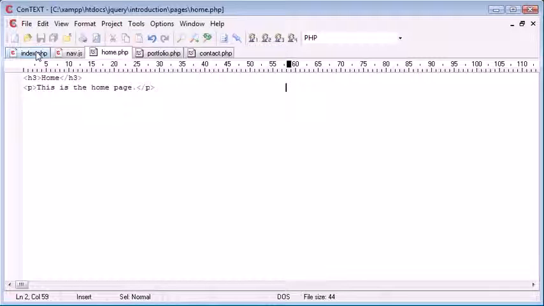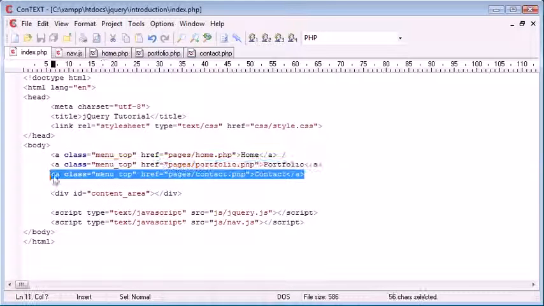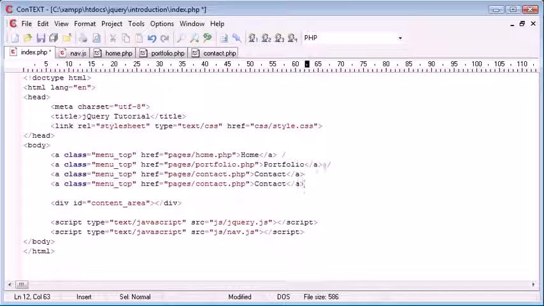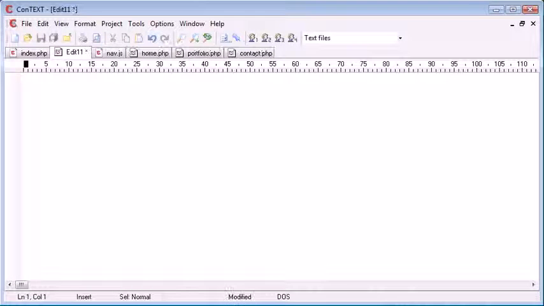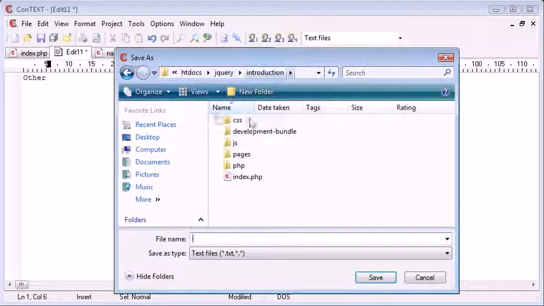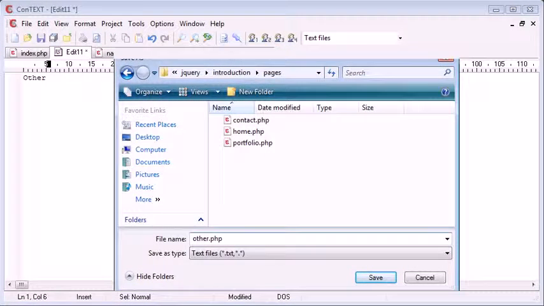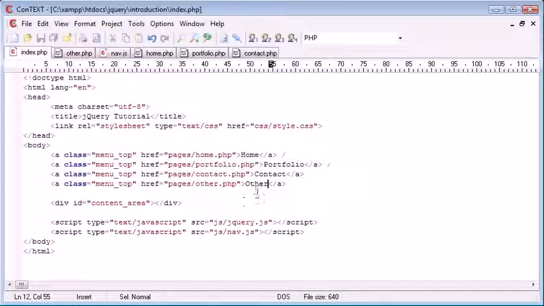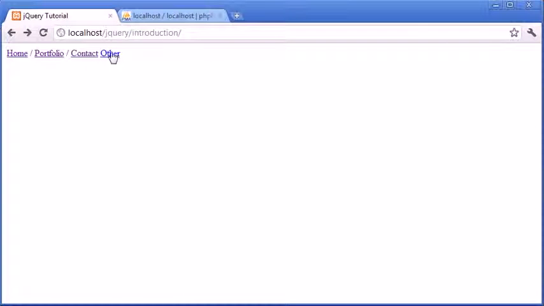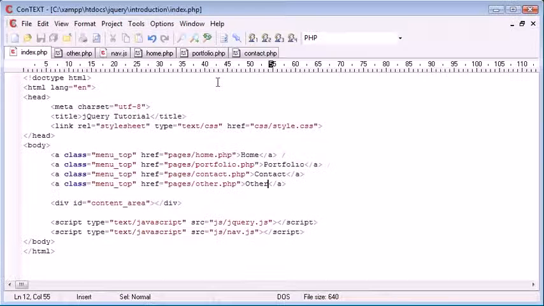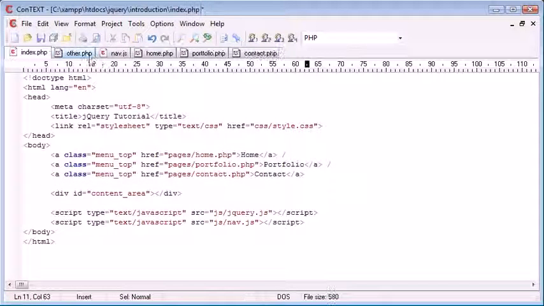So now, as easy as it is, we just go ahead and copy this link, paste that, and we could say, let's just say, I don't know, other.php, just the only thing I could think of, and then other. We can go ahead and create an other page. We could save that out in pages, other.php, and now we've instantly created the same functionality. So we've got this other link. When we click it, we load the content in. So that's how easy it is to go ahead and duplicate the link and actually load in different pages.